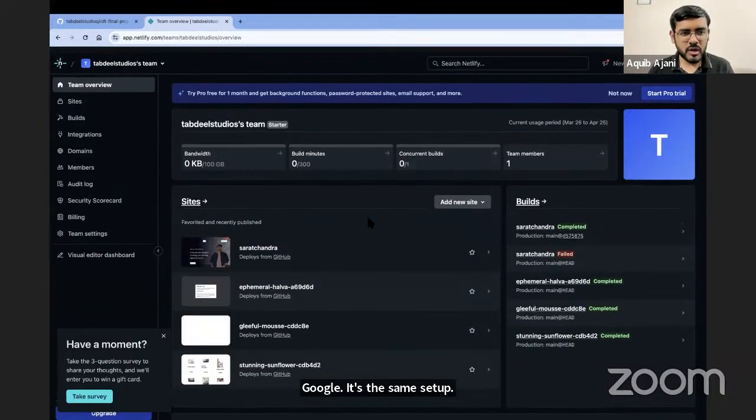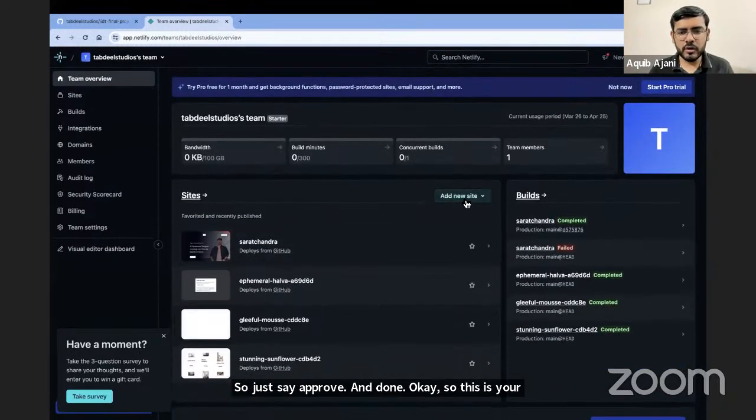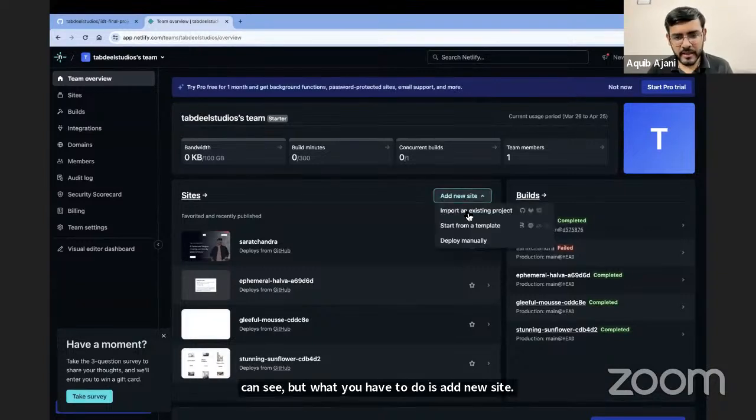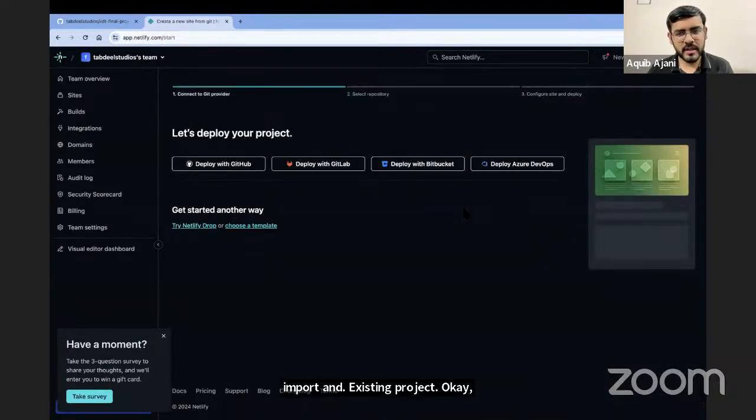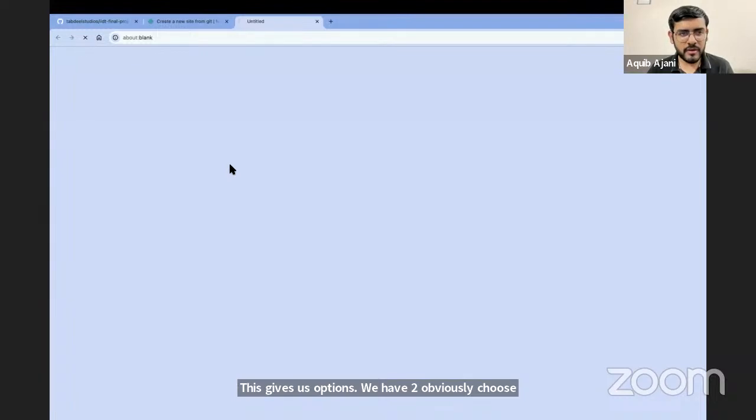So this is your account. I already have a few projects, as you can see. But what you have to do is add new site. So click on add new site and then choose this one, import an existing project. This gives us options. So we have to obviously choose deploy with GitHub. So I will click on that.